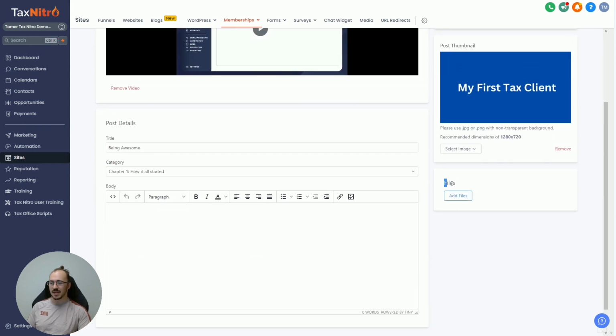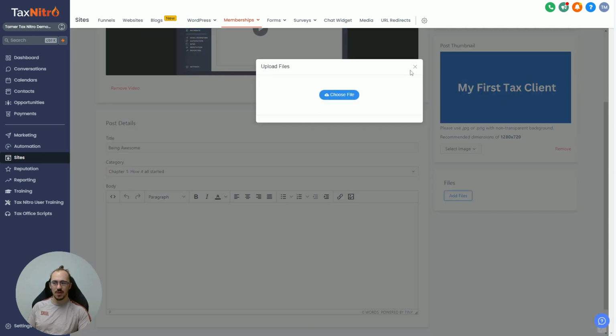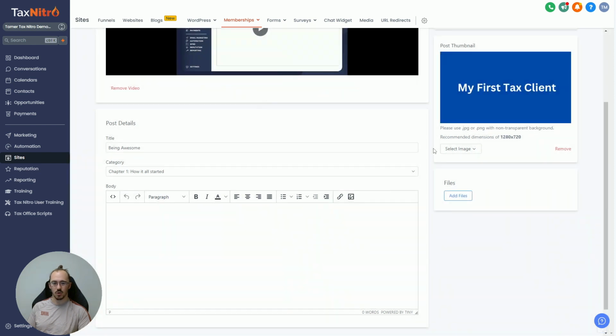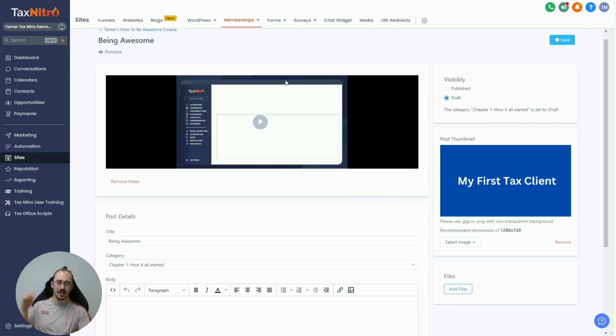Now, the last thing is going to be files. You can actually upload files, and these are downloadable files, so don't put anything here that you don't want people to download to their computer. But maybe you have a checklist or a cool little PDF that you want them to have. In your video, you can say, hey guys, there's a file in this section that you can download. Go grab that real quick because it's going to be super important for the video.